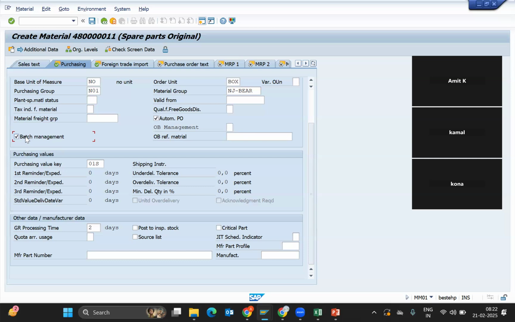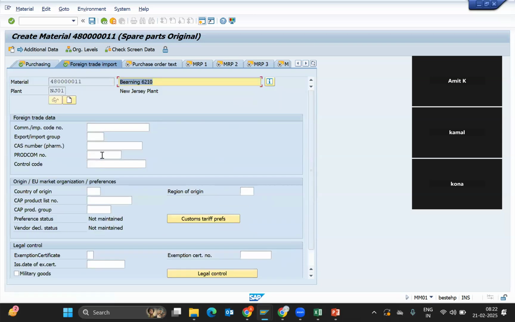Okay, this is again one topic that we will see. Now this is foreign trade import. If you are using HSN codes here, you can maintain the HSN code here.